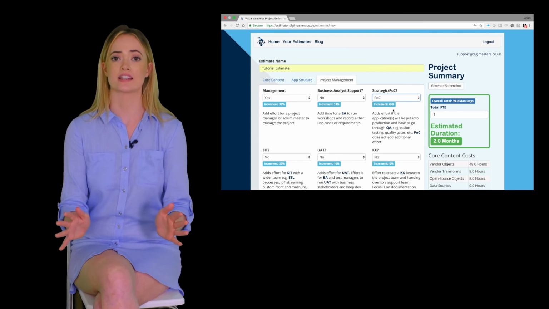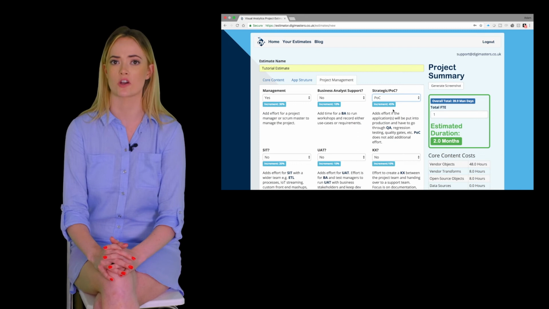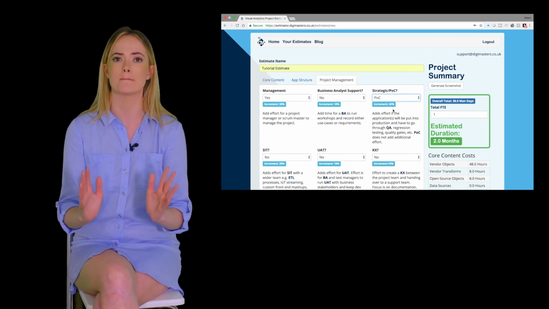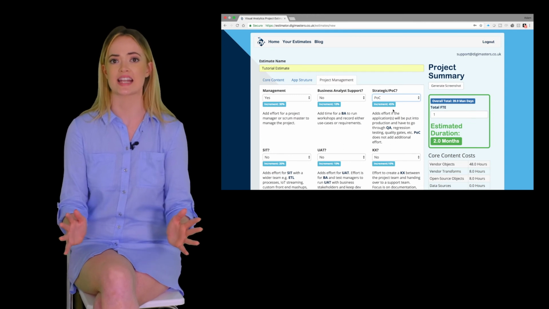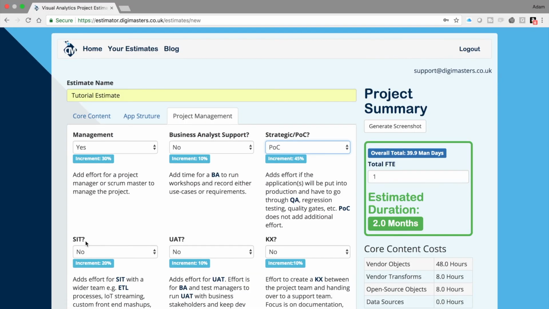If you are working in a smaller organisation or company which doesn't have huge amounts of quality controls and sign-off layers, then the POC option may suit your estimate better. POC mode doesn't add any additional effort. However, you can still add formal test phases which you wouldn't usually include in a POC by selecting Yes for System Integration Testing or SIT, User Acceptance Testing or UAT.